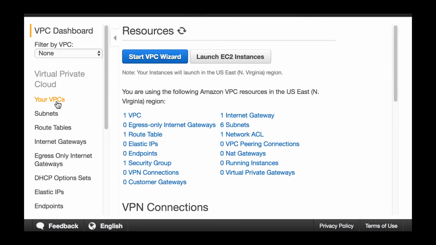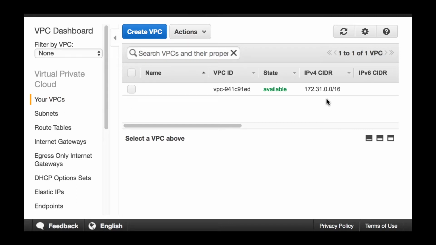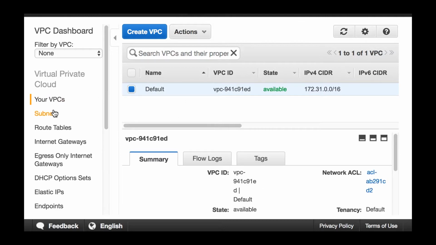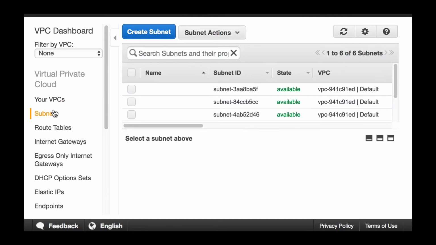You'll notice that Amazon starts you with a default setup. So we have one default virtual private cloud, and we have some subnets. So you could name this by just clicking on the empty box for where the name is, and we could call it default. And then we can set what subnet.